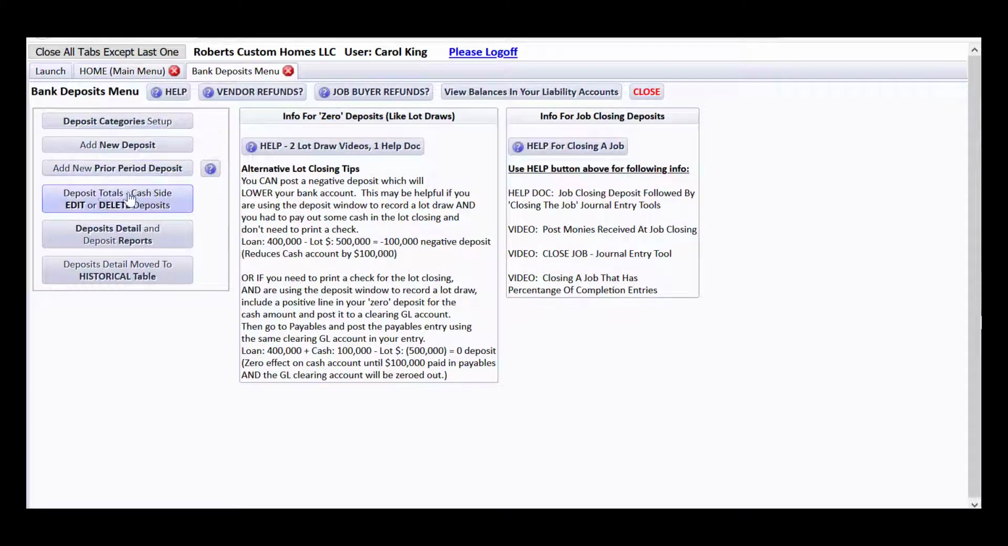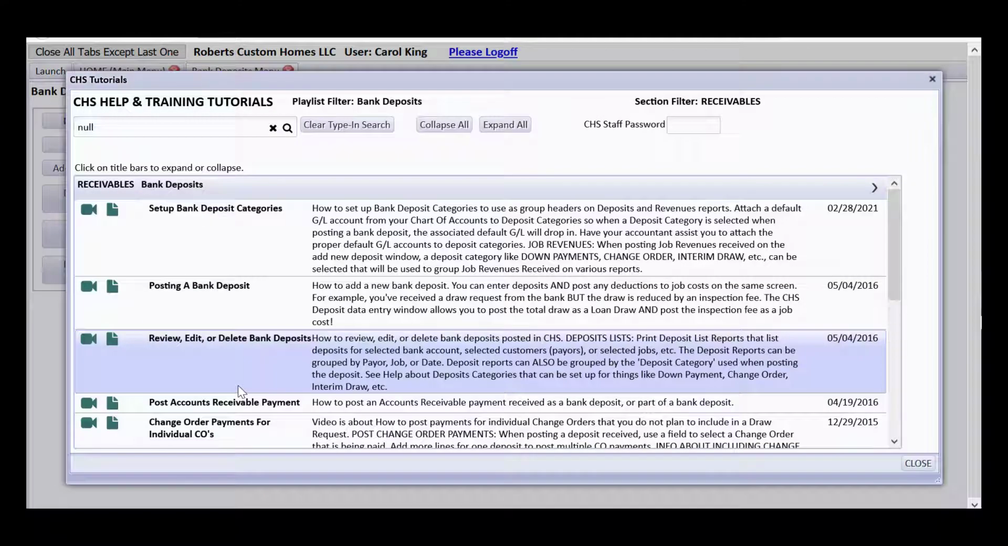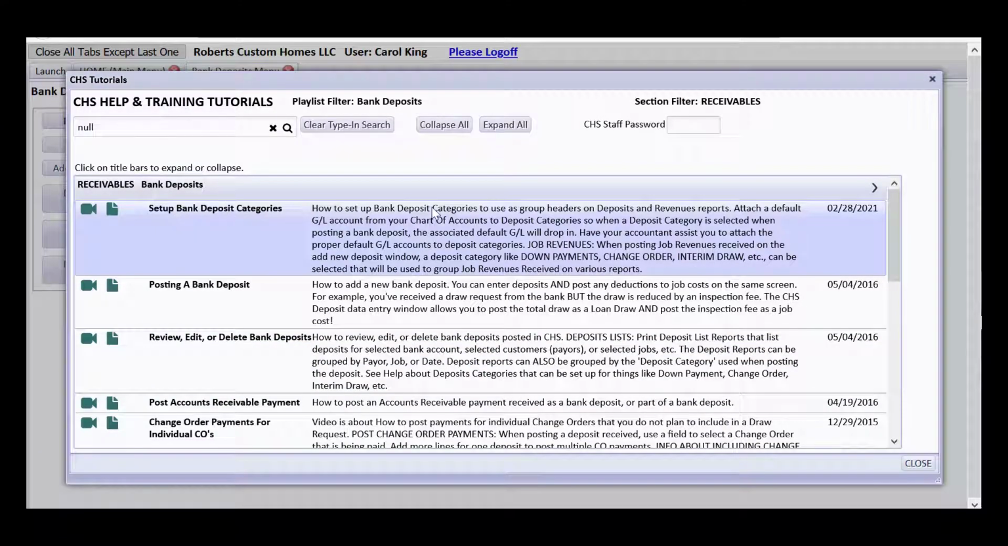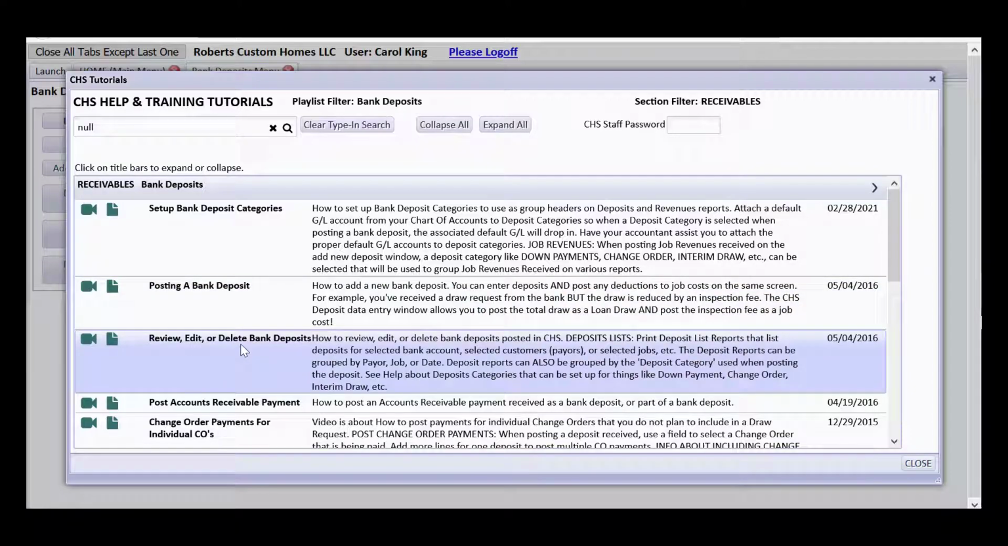We will be talking about using these buttons to review your deposits, but first I'd like to click the help document that is behind this type of stuff. We've already gone over bank deposit categories, the details of posting a bank deposit and everything about the fields on the bank deposit window, and we are now going to be talking about review, edit, or delete bank deposits.